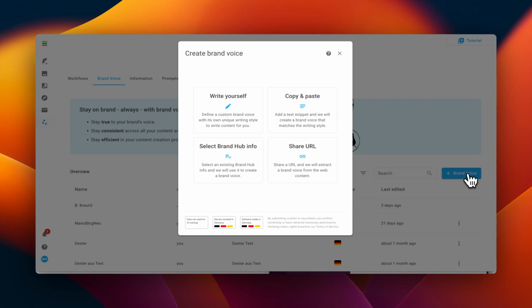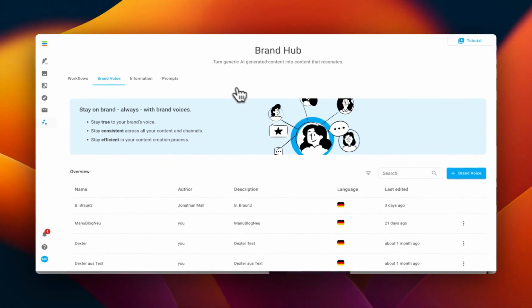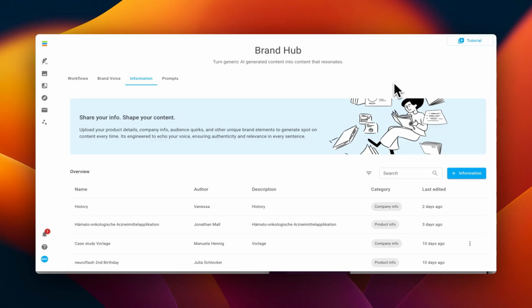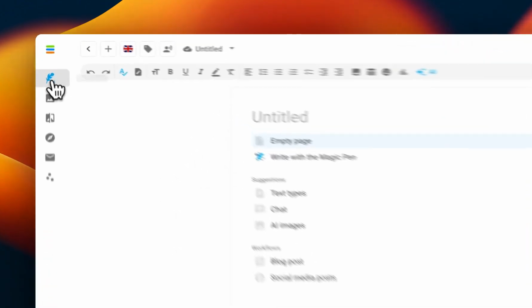You have different possibilities to create this brand voice. The other important section is the information section. Here you can upload or create information that is important for your texts. For example, what is your brand about? What is the important information about your product? Which keywords do you want the AI to integrate into your texts? So create this information and later you can activate it if it is needed. So let's take a look into Content Flash.